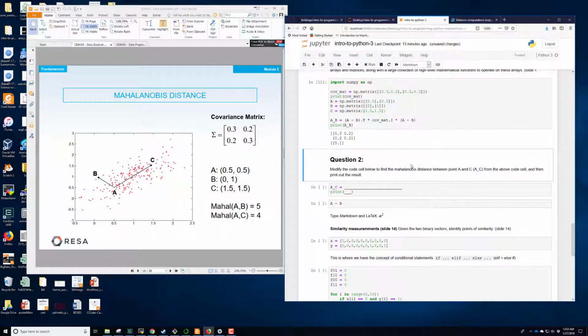And this is your second question in your homework assignment. How do I calculate the Mahalanobis distance between point A and C, where C is the value given here? So once again, modify and fill in what is needed here, and give me the correct argument for the print function.